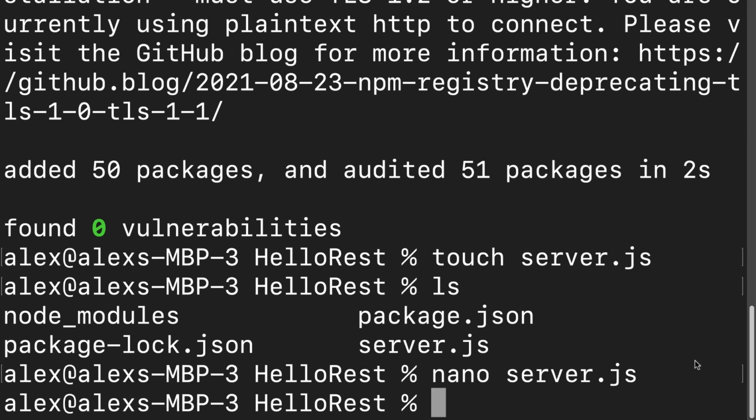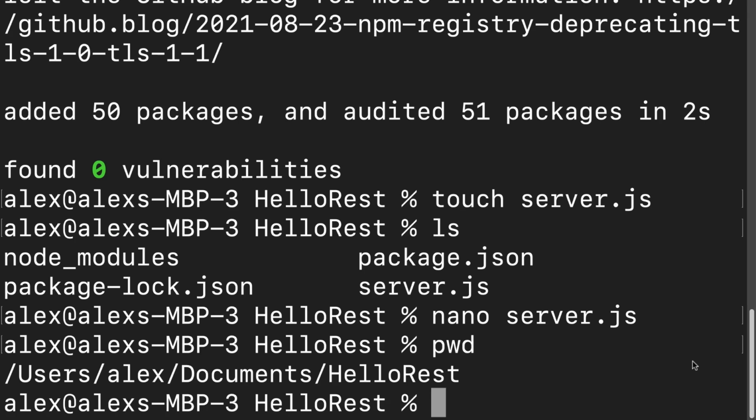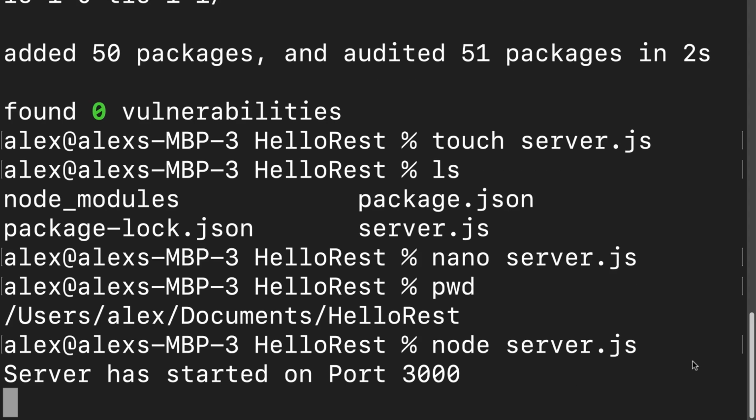To test that out, join me back in your terminal or command line application. Make sure you're inside of your project folder. Then here we're going to use Node to start the server, which is server.js. And look at that, we get the message server has started on port 3000. This tells us we were able to successfully run node server.js, and that means it can run on our localhost at port 3000.